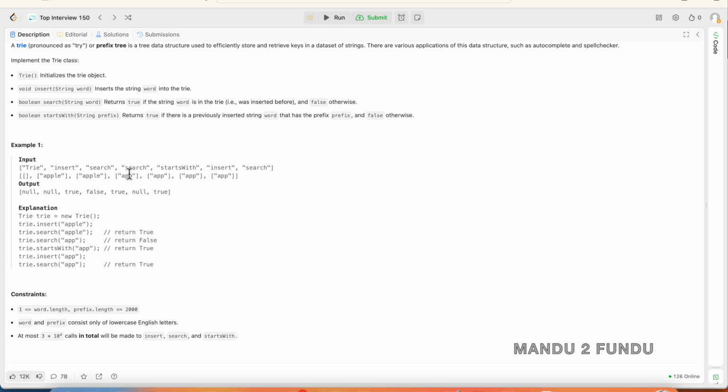The next operation is search the word app. Because there is no word app inserted in the trie data structure, we have to return false. Even though this word has a prefix app, when we include a word in a trie data structure, at the end of each valid word, the last node of this word should be marked as the end of word.